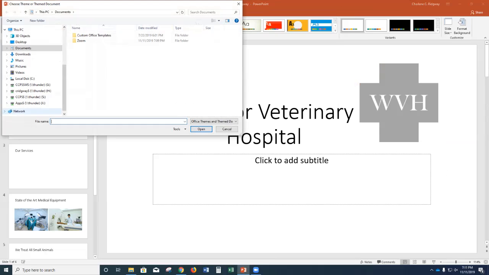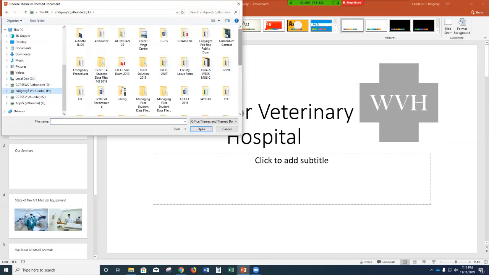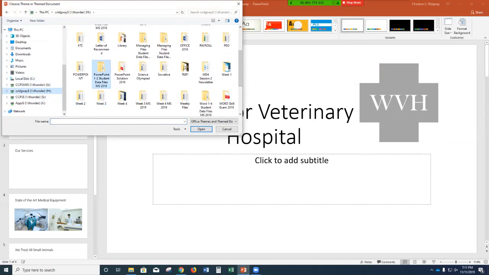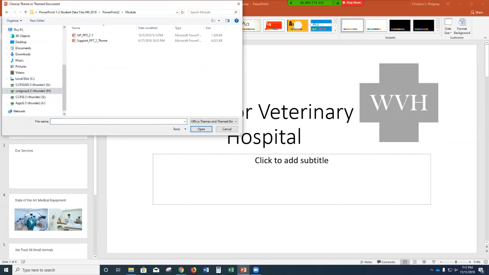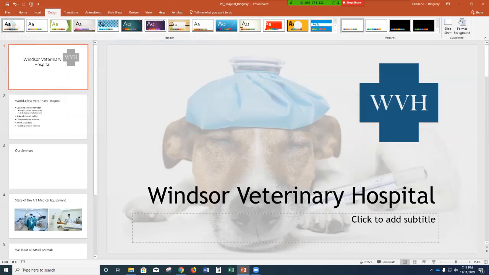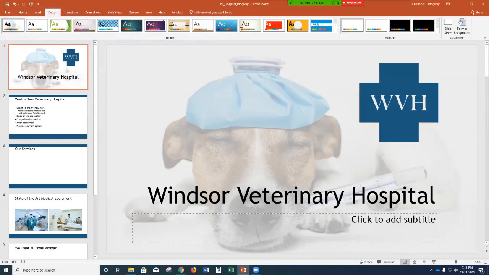Now, step 4 says to navigate to the PowerPoint module folder, and then click Support Theme. The custom theme is applied. Step 5, in the Themes group, point to the first theme in the gallery, which is the current theme. Its screen tip identifies it as Support Theme.